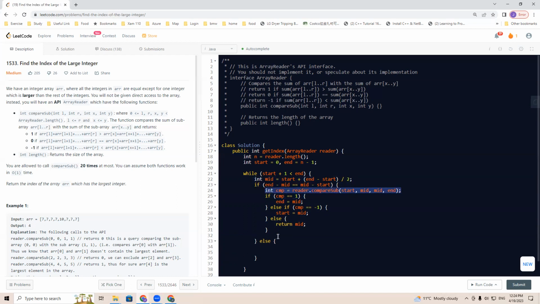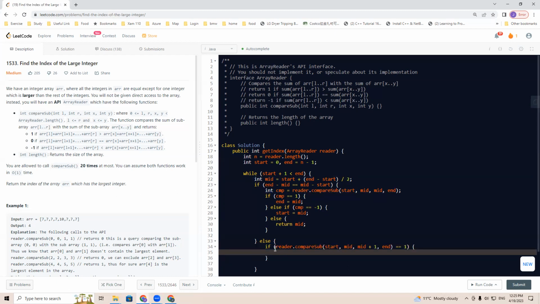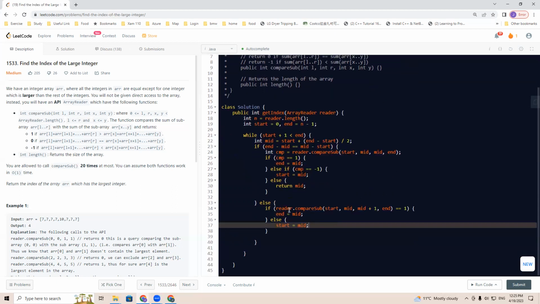For the even number, we just call reader.compareSub on start to mid and mid plus 1 to end. If this equals 1, that means the left is bigger, so end equals mid. Else start equals mid. So this is binary search.